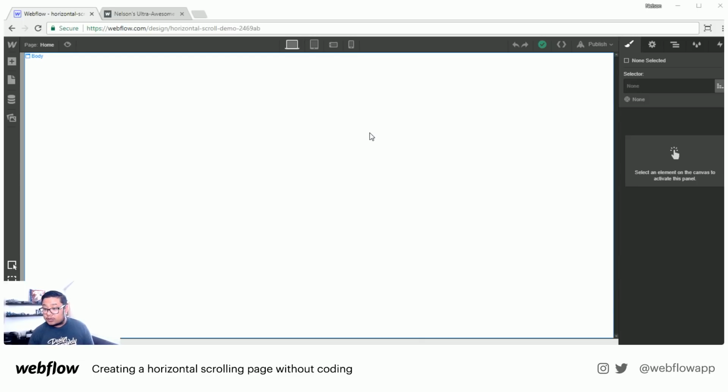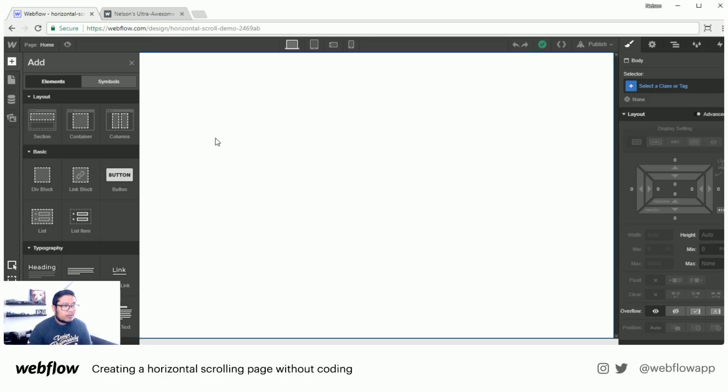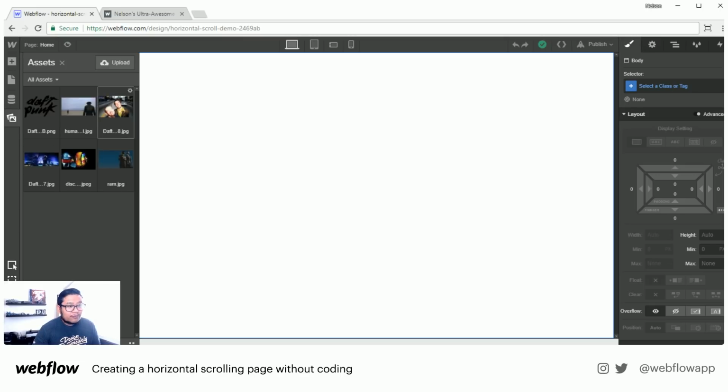Cool. Let's do this. So first thing I want to do is, the trick is to make the page as tall as the width of your sections. I have 5 images I'm going to use: 1, 2, 3, 4, 5. It's just the discography of Daft Punk. Let me find that real quick. Discography, Daft Punk, so I'm in the right order. And there we go.